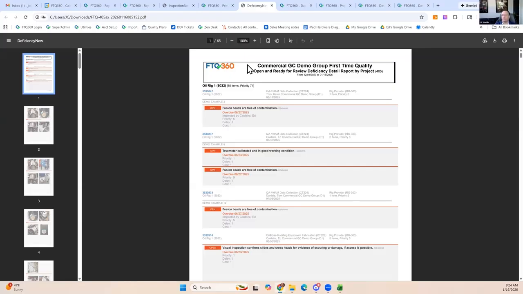And it doesn't just have to go to people in FTQ360. Maybe there's an executive or a stakeholder who needs a weekly or a monthly report, but they don't ever log into FTQ360. You can set it up to go to their email address.